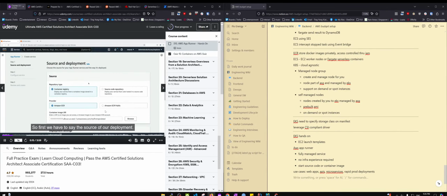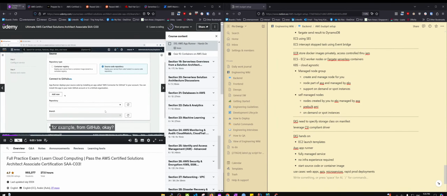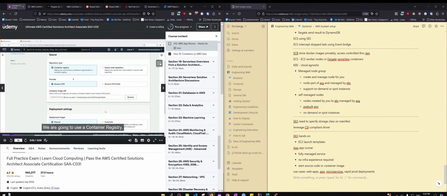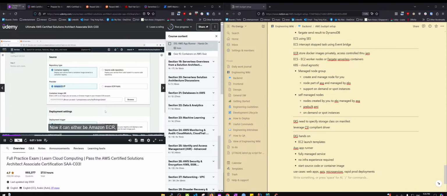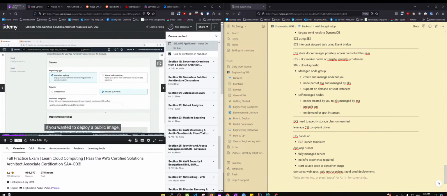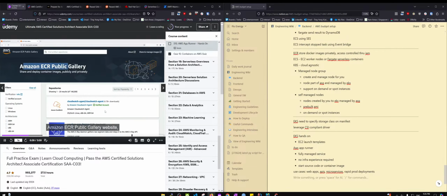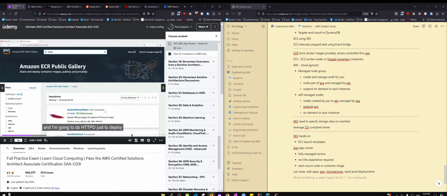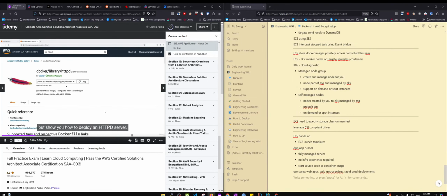So first we have to say the source of our deployment. Is it part of a container registry, or is it part of a source code that we can connect, for example, from GitHub, okay? We are going to use the container registry. Now it can either be Amazon ECR if it's an internal private Docker container you have in your infrastructure, or Amazon ECR Public if you wanted to deploy a public image. And we're going to do this. We're going to go into the Amazon ECR Public Gallery website, and I'm going to do httpd just to deploy a very simple HTTP server to do basically nothing but show you how to deploy an httpd server.